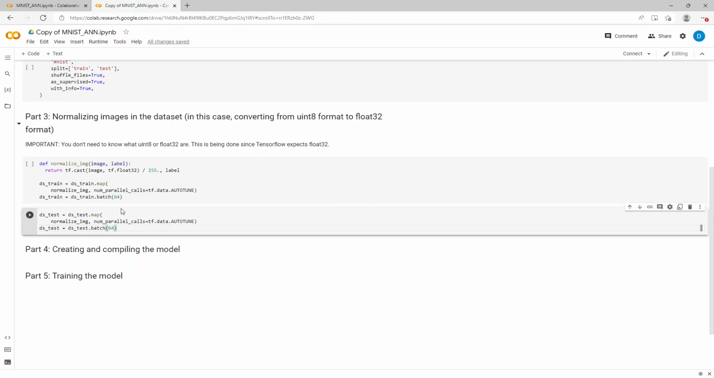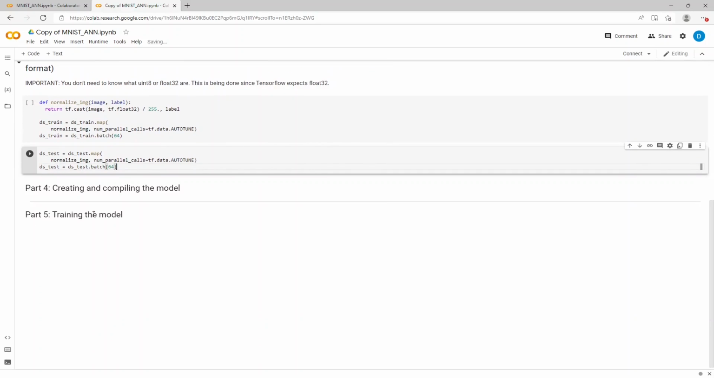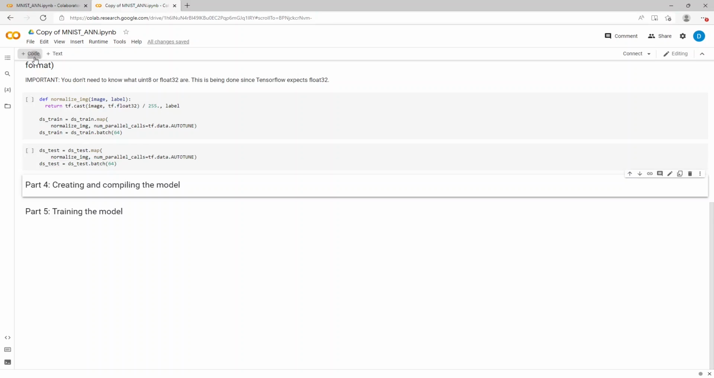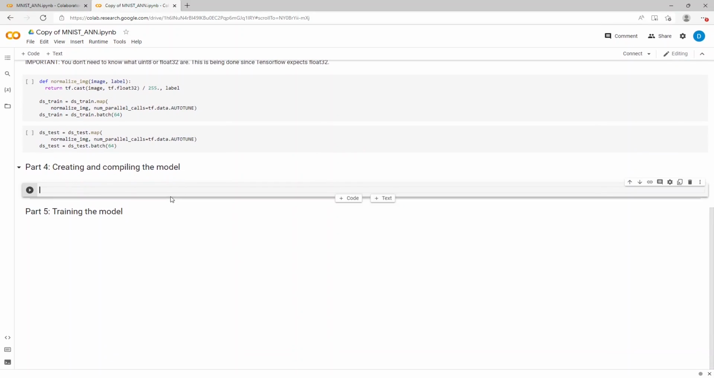So now that this is done, we have normalized our training dataset and also our testing dataset. And so we can now move on to actually creating our model. So we can click this text block, click plus code again, and we are now going to define our neural network model. And so we can begin by writing model equals tf.keras.models.Sequential. And inside here is where we are going to define our model.